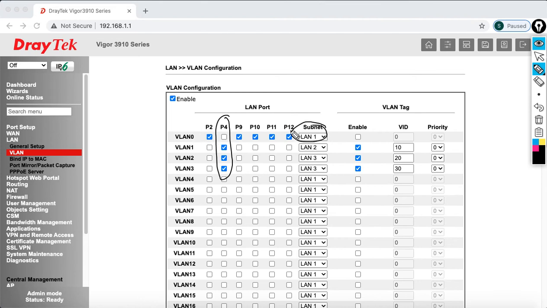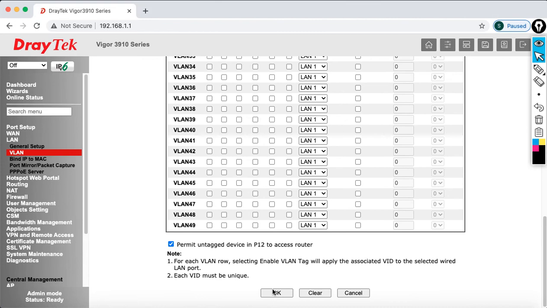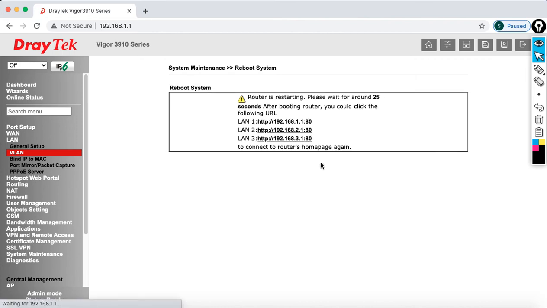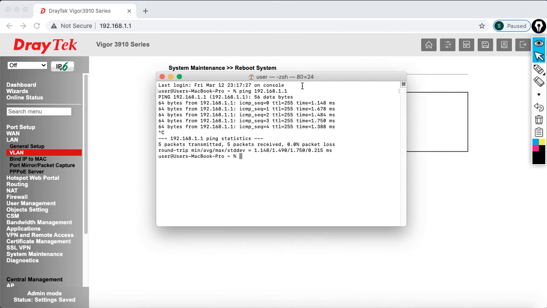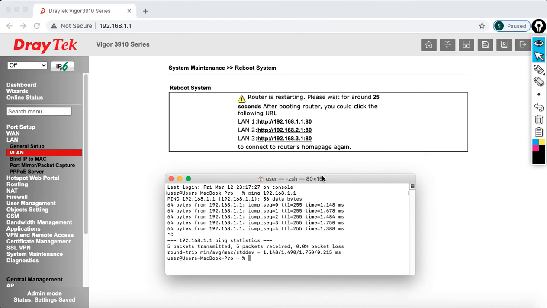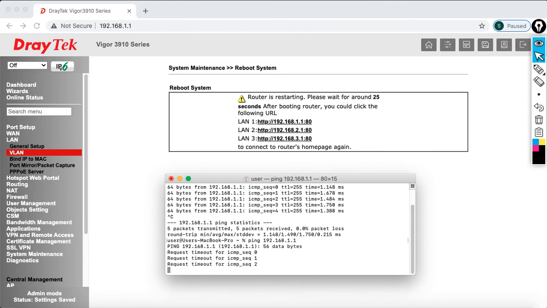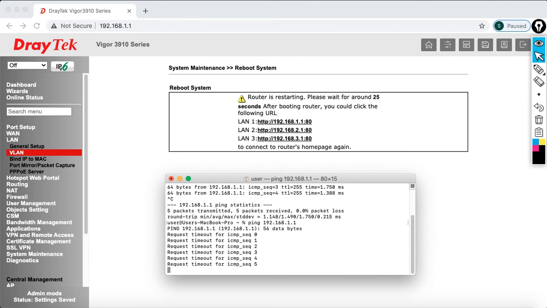So right now my PC is connected on port number 12. That's why I am getting the IP address from the 192.168.1.0 subnet. Hope everybody is clear. Now let's go down, then click OK. Then click OK again. Right now my router is going to reboot. Then just open the terminal and keep a continuous ping. At the moment my PC is connected on port number 12, so I don't have any problem with that.